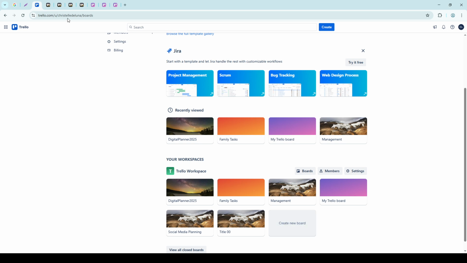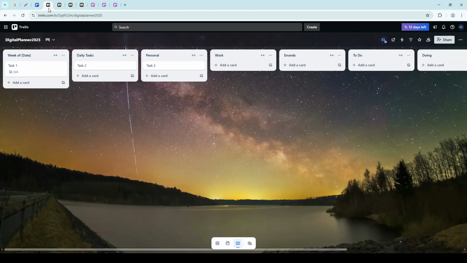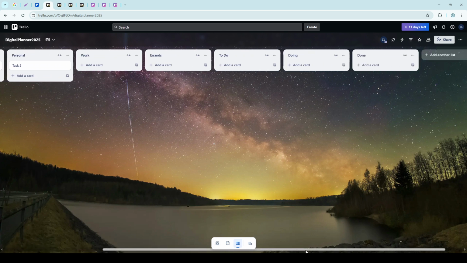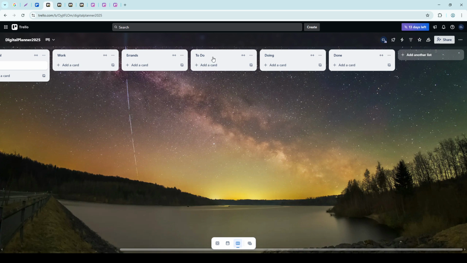Now, on to creating lists. Within Trello, lists allow you to categorize your tasks or segment your time. You might have lists like week of date to organize tasks by week, or daily tasks for those essential, everyday actions. If you're managing different areas of your life, consider lists such as personal, work, and errands to help categorize your tasks. If you're someone who thrives on process tracking, a Kanban-style approach with lists labeled to do, doing, and done can be incredibly effective for visualizing progress.